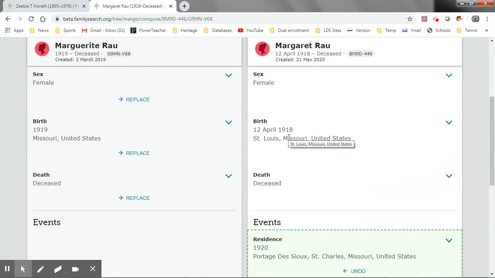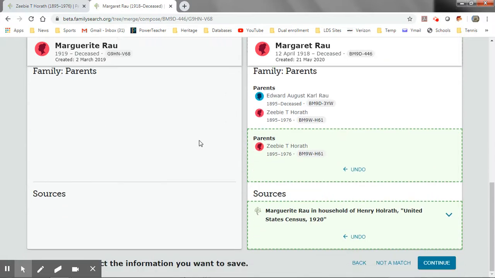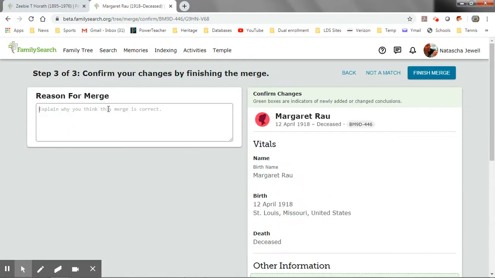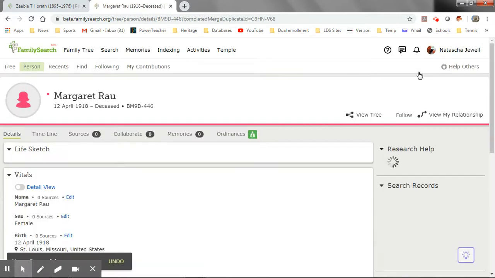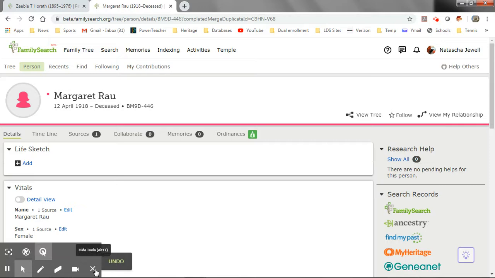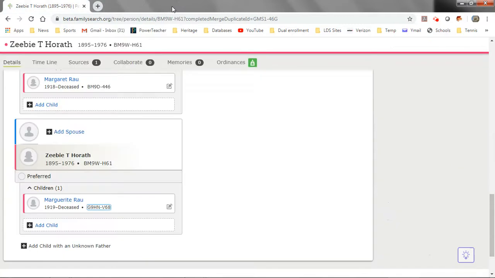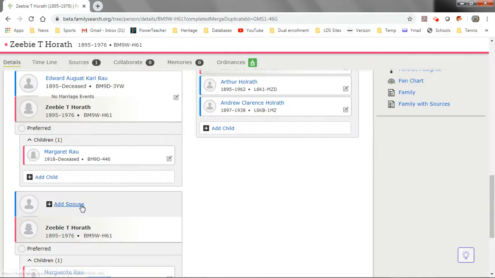Over here, we've got more information on the birth on the right. And it looks like the parents, this time it brought ZB over without us having to do anything. We are going to click continue. And once again, my favorite, names and dates match. I will finish my merge. Now I'm going to go ahead down here. Again, we can see that the merge is successful. I could click undo if I wanted to, or I can just X out of this because we've completed the merge.